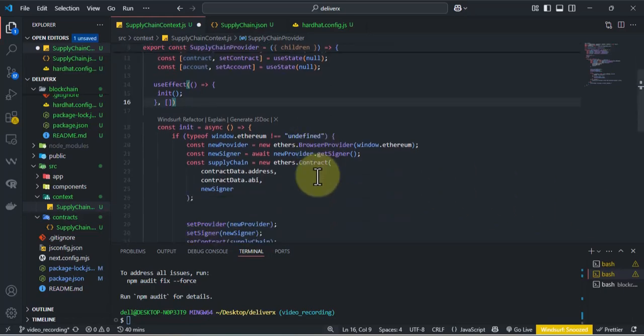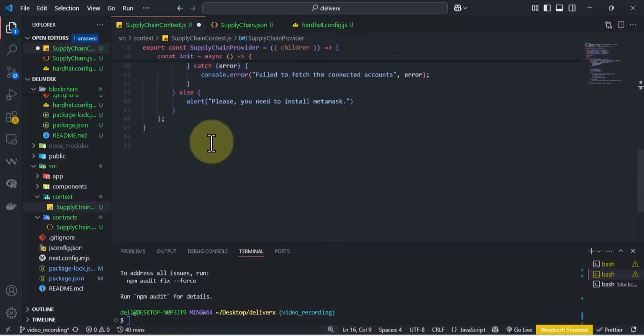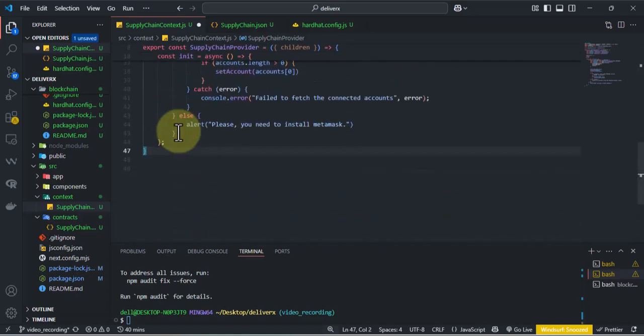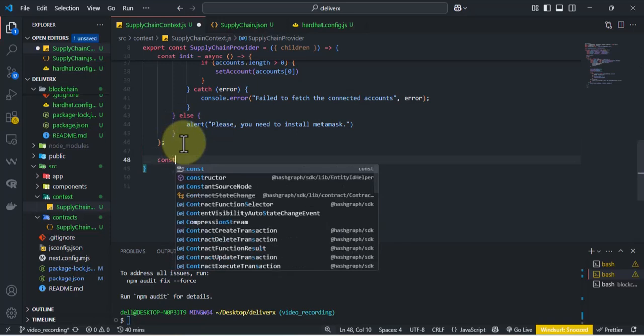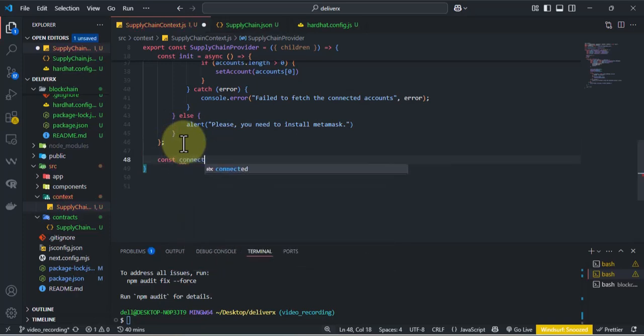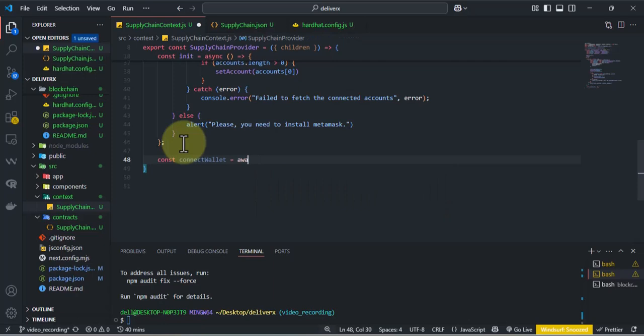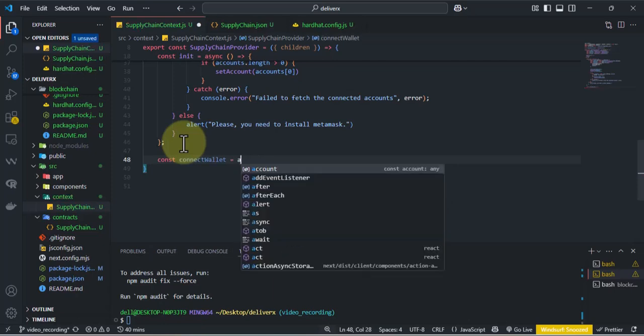So now that we have that, let's just implement the function that will allow us to tell the user to connect their wallets. So I'll just call it const connectWallets. It will be an asynchronous function.